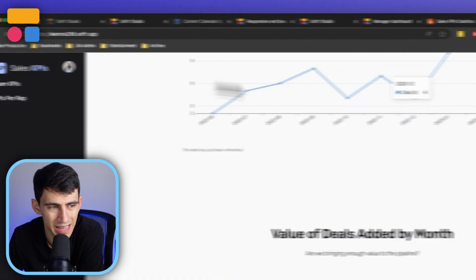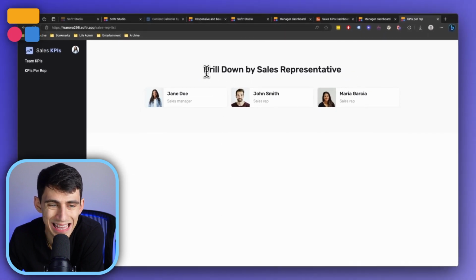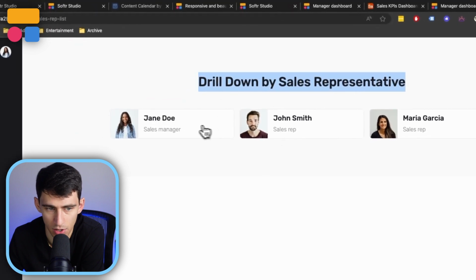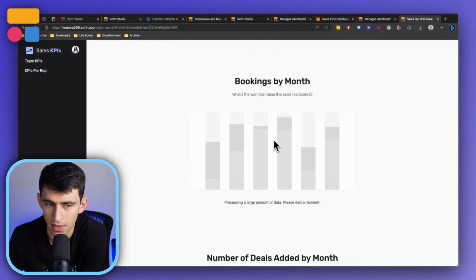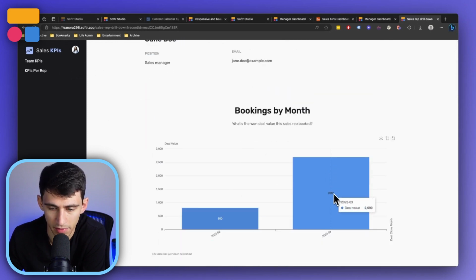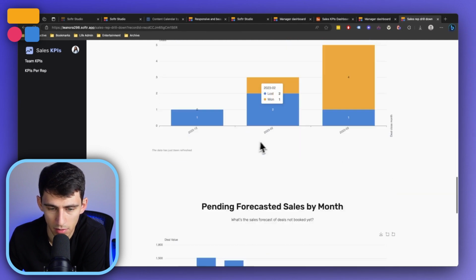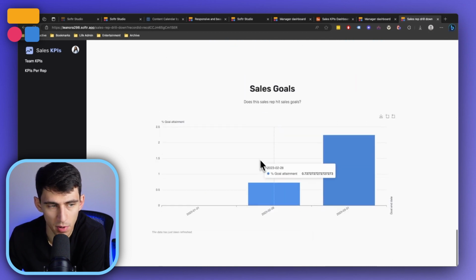And now let's dive into another page that I didn't show you at the beginning. So we have KPIs per rep as another option. So we can drill down the KPIs by the specific sales rep. So if I click on Jane Doe, that would be all the same kind of data that we had on the previous page, but filtered down to Jane Doe. So you can see right here, this is just specifically filtered to her. And then the number of deals added by month, all these other options that were listed on the previous page, but just filtered to this person.